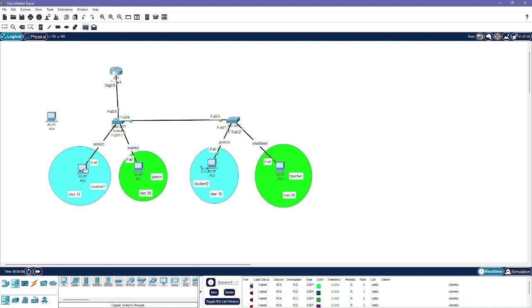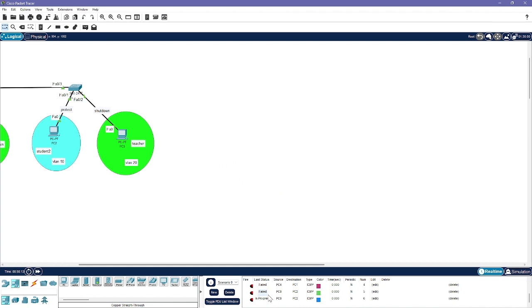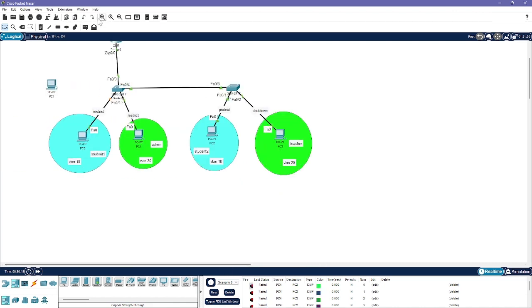Let's try from this PC to this. It failed the first time. Okay, now we're done here. The FastEthernet port is loading. Let's wait for that to load. Then it will be successful. It might take some time, so don't be hopeless. Let's try this now. It should be successful. Yeah. Okay, we're done.